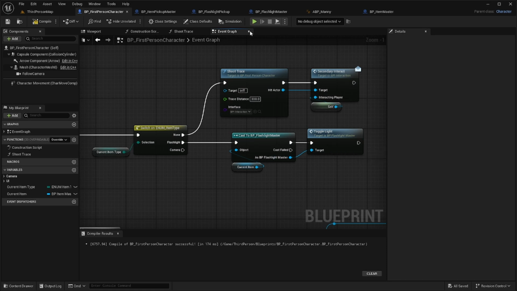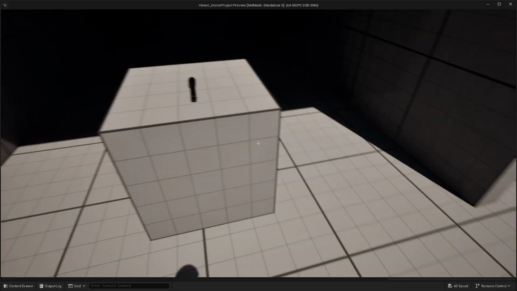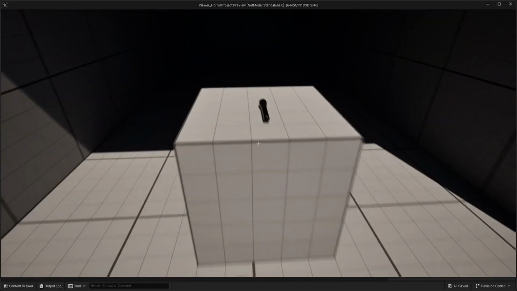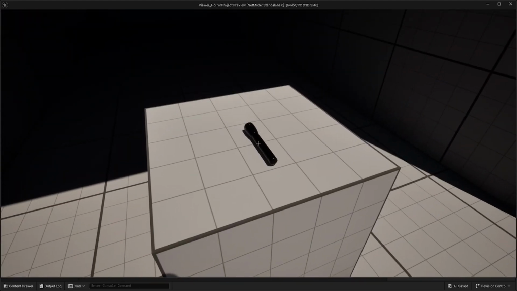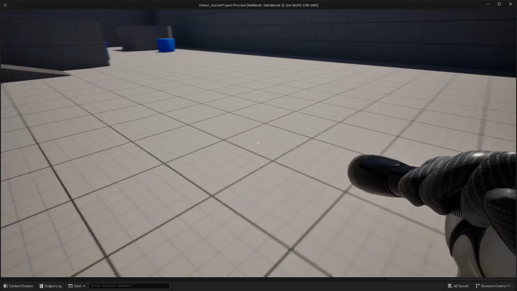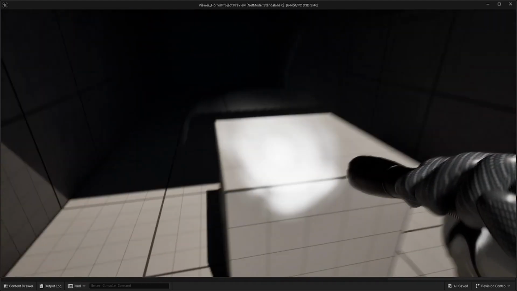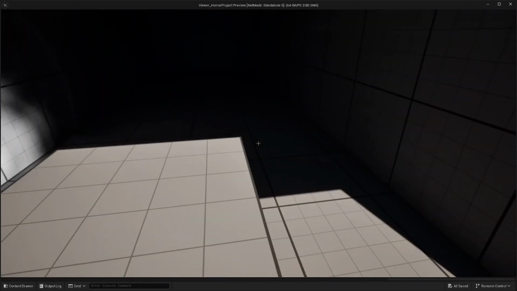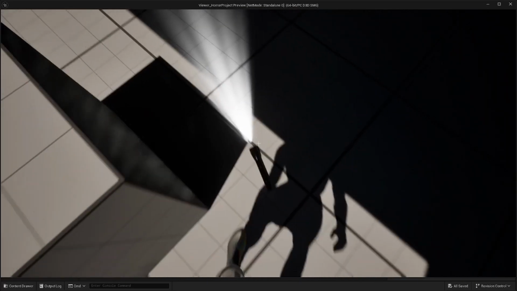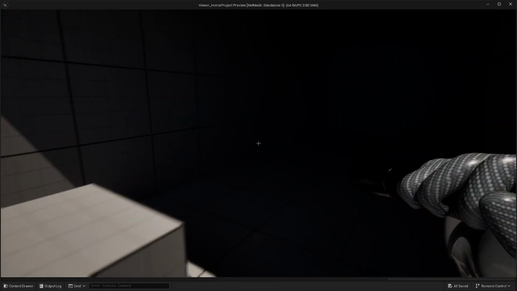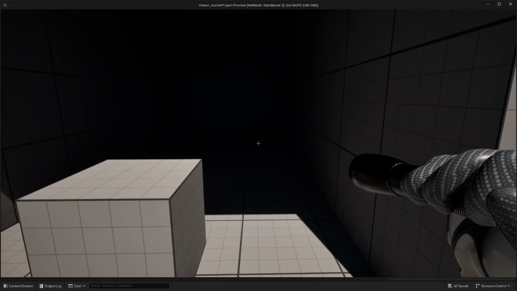So now if we actually go in and play our game, that should be the flashlight completely set up. So it drops down there. If we right click it, it will turn on and off. If we pick it up while it's off, then it will stay off. If we turn it on and then drop it, it will stay on. There's the physics clamping there. Now if I pick it up again, ooh, it's off. So we're gonna have to go ahead and fix that.